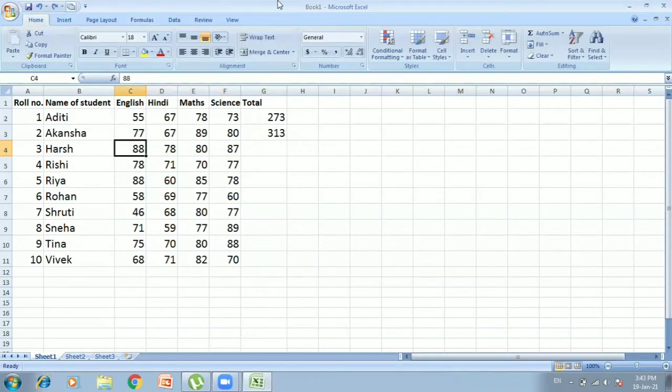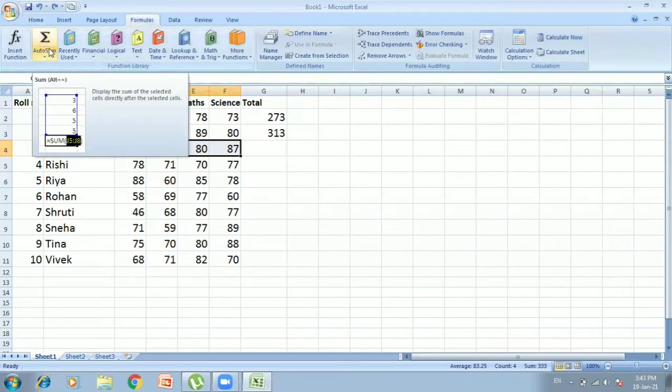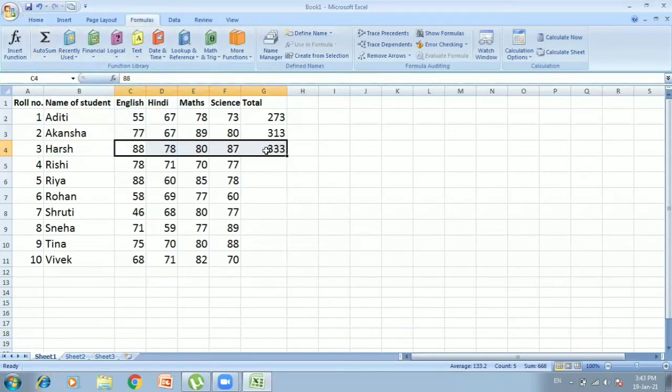Now children, if you don't want to write the formula, then how will you do it? So for that, what you have to do, you select the first column from where you have to start the calculation. So I have to start it for Harsh from English. I've selected this. Now using shift key and the right arrow key, I will drag and select all these four details. Now I will go to the formulas bar, and from here I will click on auto sum. So you can see Harsh got 333 out of 400.